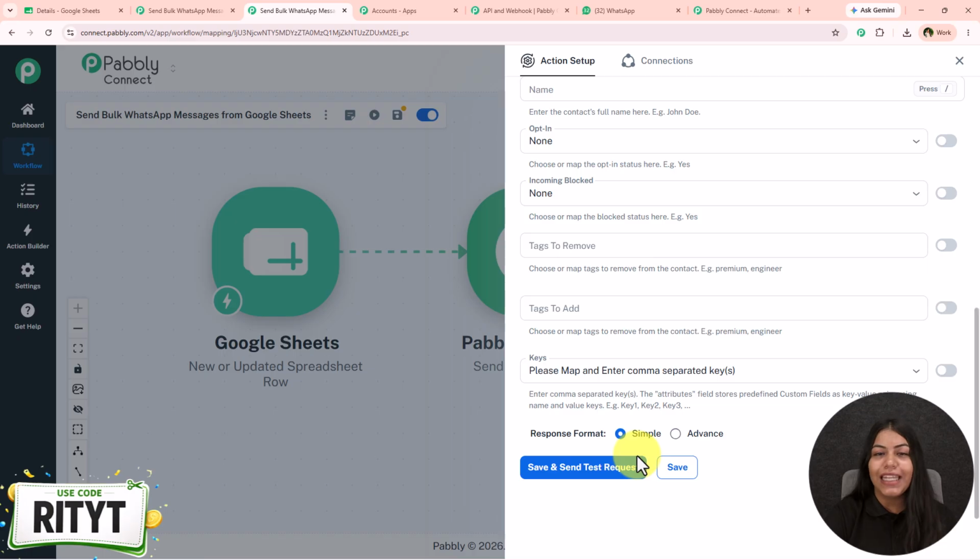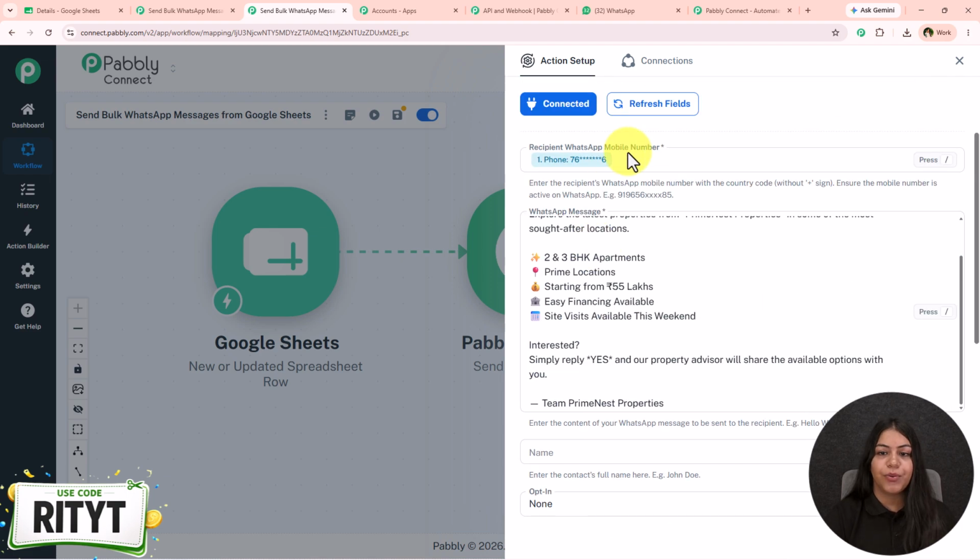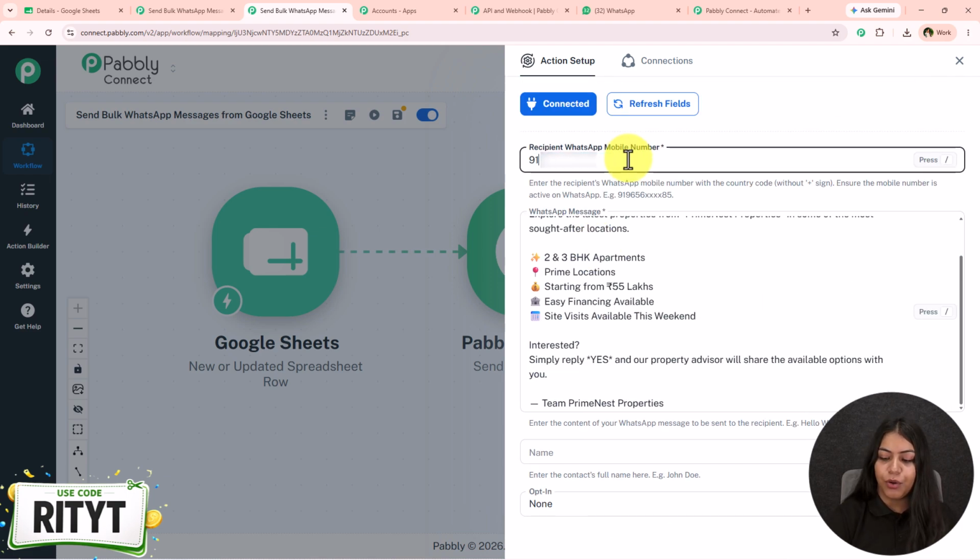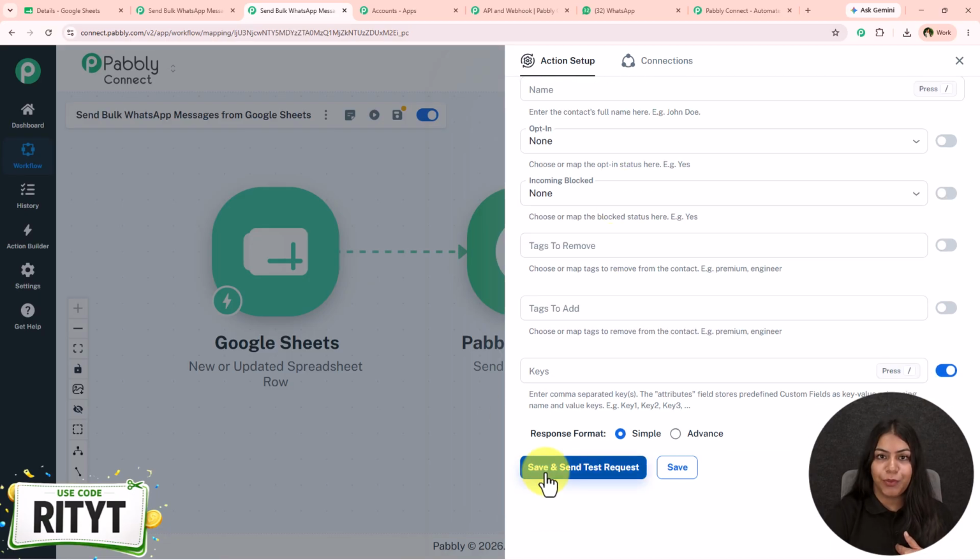It is asking for many other details, so leave them all blank because these are not required. Delete the keys right over here, switch on this mapping button, delete it, and click on the save and send test request. Before I click on the save and send test request, I'll just replace this dummy phone number with the original phone number so that I can show the message and the response received, because I used a dummy phone number. If you're using real phone numbers, you don't have to do this. Just directly click on the save and send test request button.